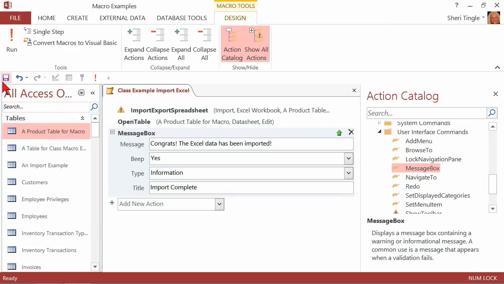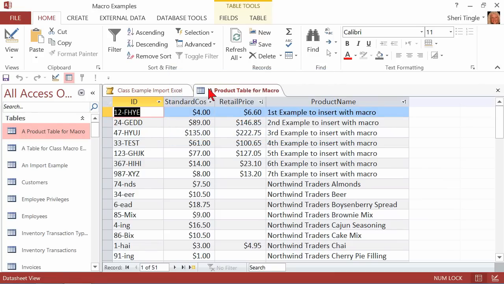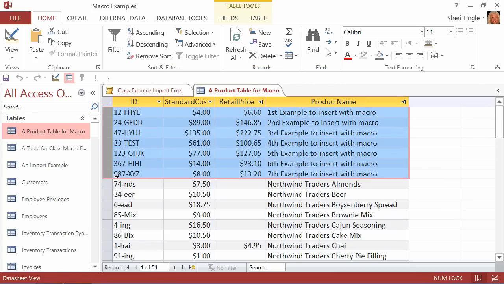Save. Okay, now I can close my macro and I can run it from the navigation pane, or that's what the red exclamation point is. So let's just test it out and see if it works. Well, that part worked, right? I got my message box. Congrats, the Excel data has been imported. See, there's my informational piece, there's my title. And I say, okay, it opened the table that I asked it to open, and absolutely, there are the records that I asked it to import for me.